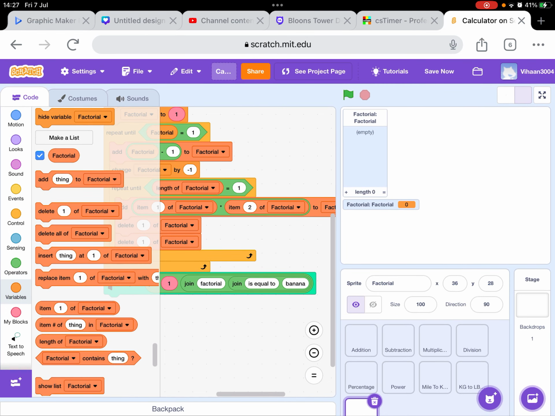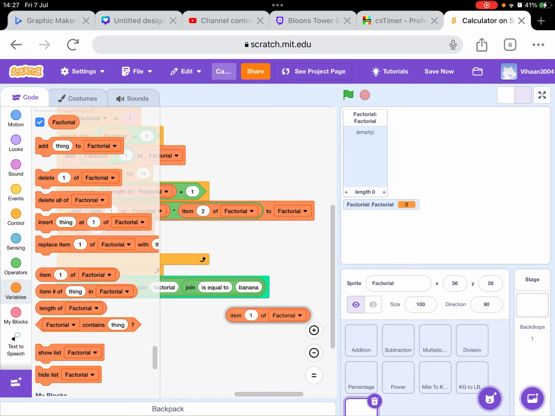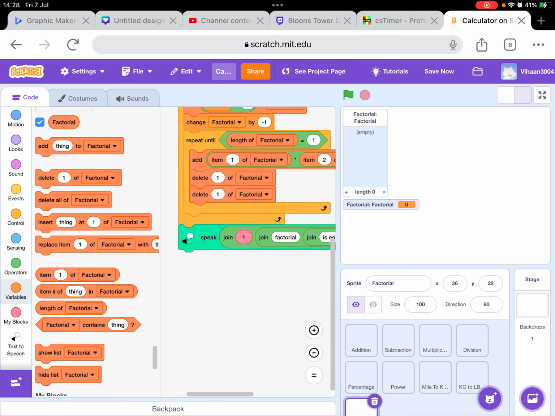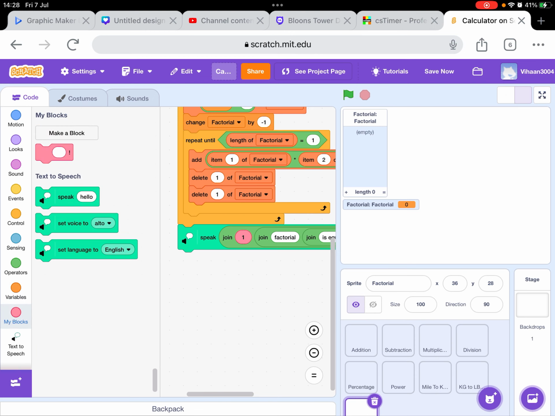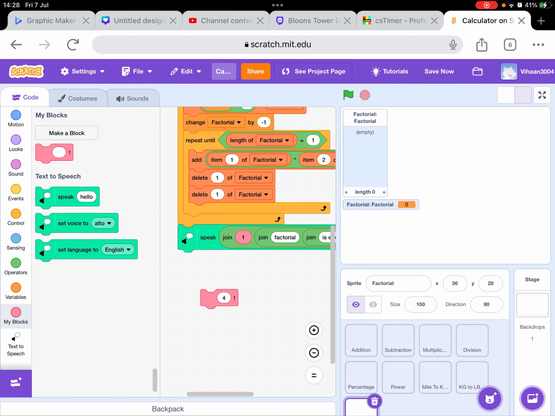item 1 of factorial, because we are continuously doing that thing of multiplication, so we have one item left, and that will be the answer. So it's equal to item 1 of factorial. So we can put this here, and now we can test it. So we'll put the number 4 factorial is equal to 24, so that's what it should say.